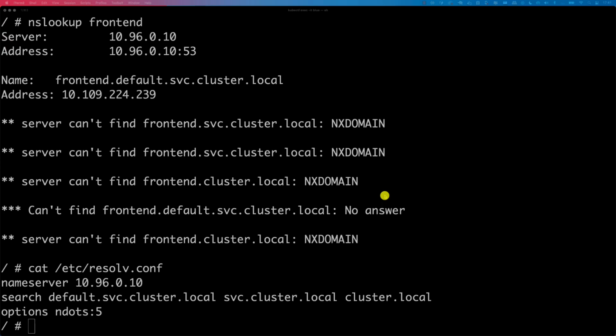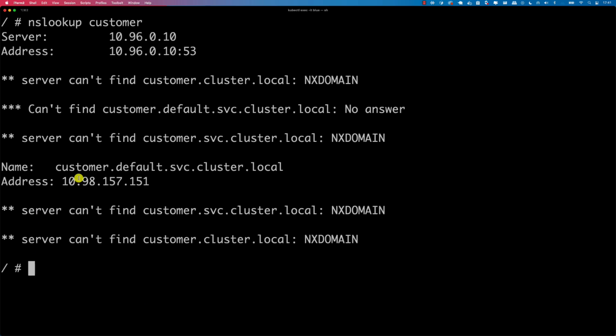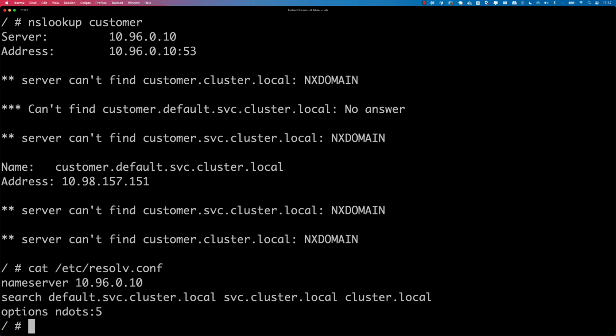When we try to do nslookup customer, if I click the screen, you can see that this is actually appended: .default.svc.cluster.local. And this is because inside of resolv.conf, have a look: search default.svc.cluster.local, svc.cluster.local, or cluster.local. So this is very important.